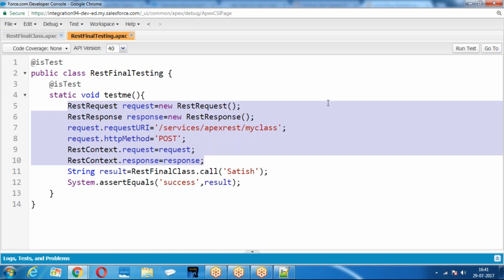What is the major thing that we require? URL, you are right, URI. The next one: what type of response are we going to get? JSON or XML. Am I clear? Right.